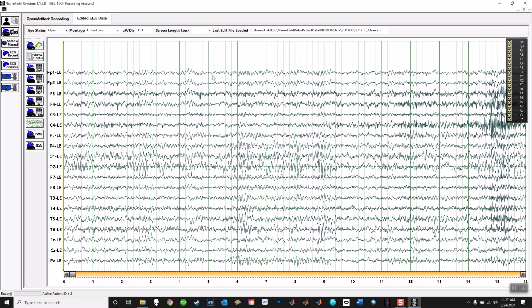From this point, if you want to, you can click on Power and actually run another power analysis on the clean data. Just keep in mind that this data is now in average reference and that your power analysis is not going to be linked ears. It will reflect an average reference montage.